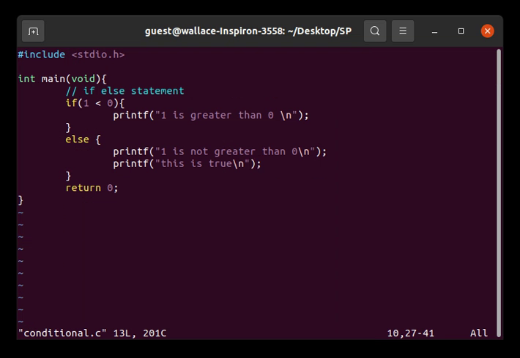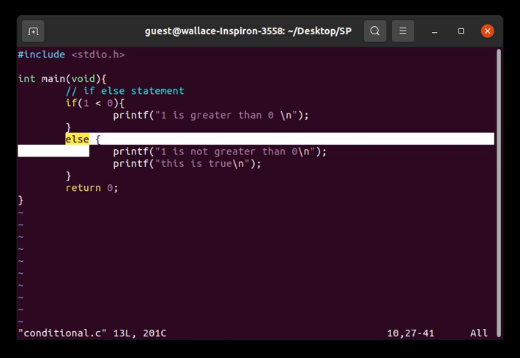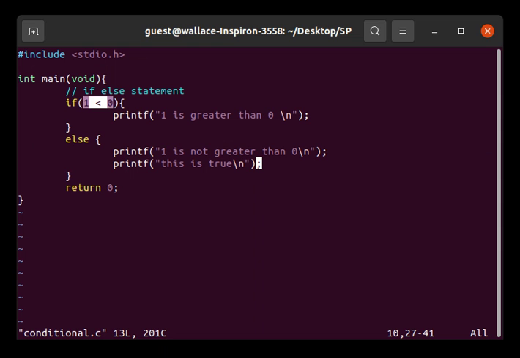It has the first part. So if this first part will not run, the else statement will run, right? So if this one is not going to be true, else will run. So that is what basically it is. That is the if else statement.